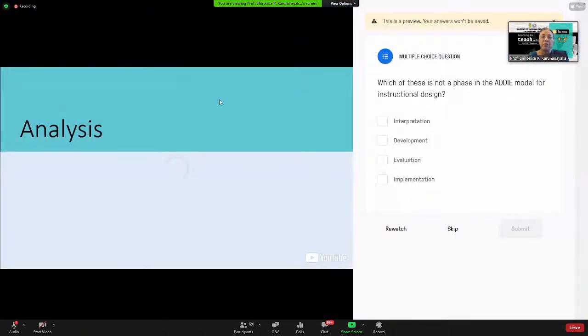Okay, so there it stops. I didn't stop it, it automatically stops, right? And a question is given to students based on what has been presented now. There's an MCQ question asking which of these is not a phase in the ADDIE model for instructional design. So that will help the student to think about what has been already seen, because the 5 stages of ADDIE are analysis, design, development, implementation, and evaluation. Those are the 5 stages. So which is not a phase.